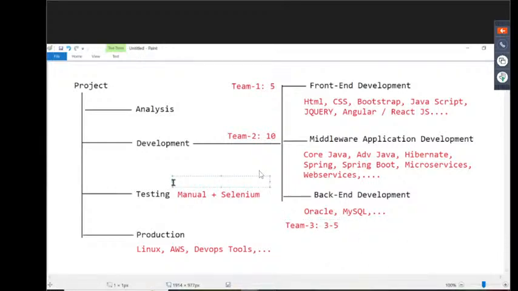For testing, this is team 4. Here also we maybe take 3 to 5 developers for the testing domain for a particular project. Okay, fine. For production, deployment and monitoring, we are going to take some other team. This is team 5, for example, where we can take 5 to 6 members. We are going to take operations engineers. We are going to maintain the operations team.